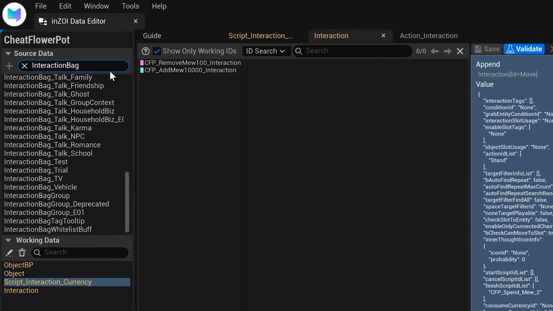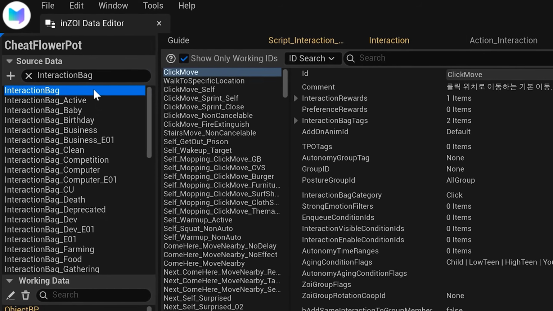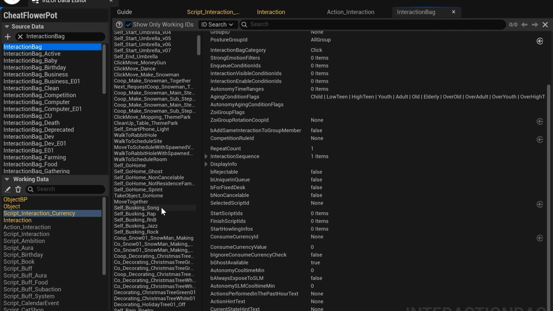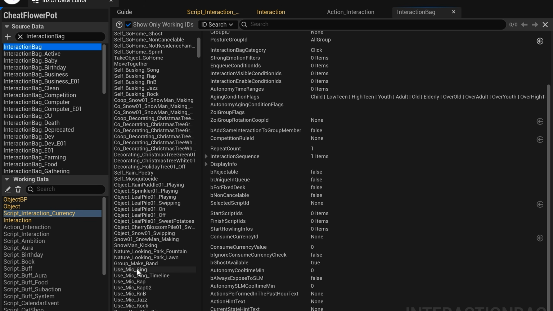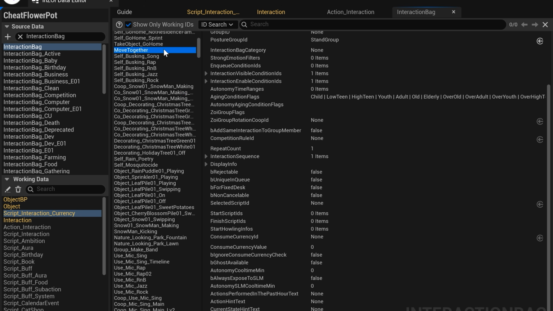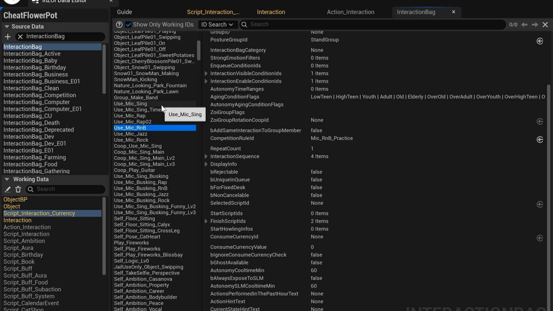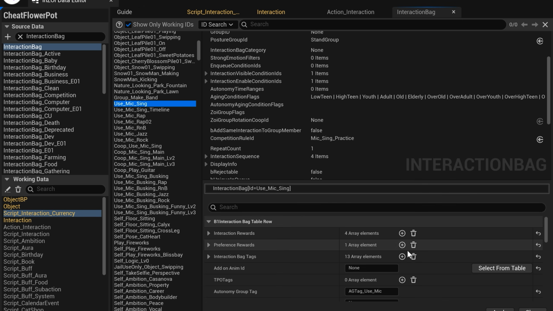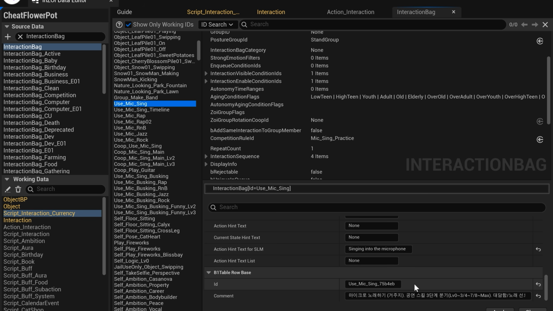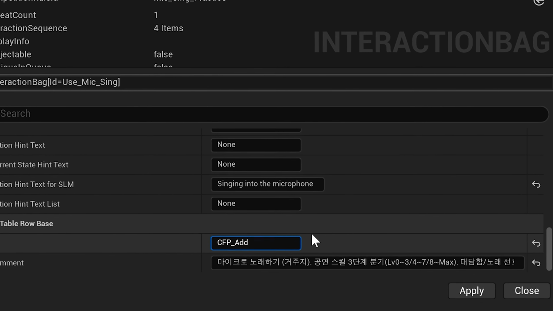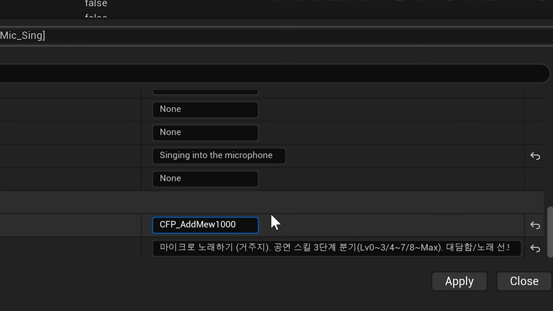Now, let's set up the interaction bag. The interaction bag table also contains a large number of entries. Just like before, we'll duplicate an existing entry to create a new one. For this tutorial, I'll use the Use Mike Sing entry as the base. Right-click the entry, select Append New Item, and set the new ID to CFP Add Mu 10,000 Bag.